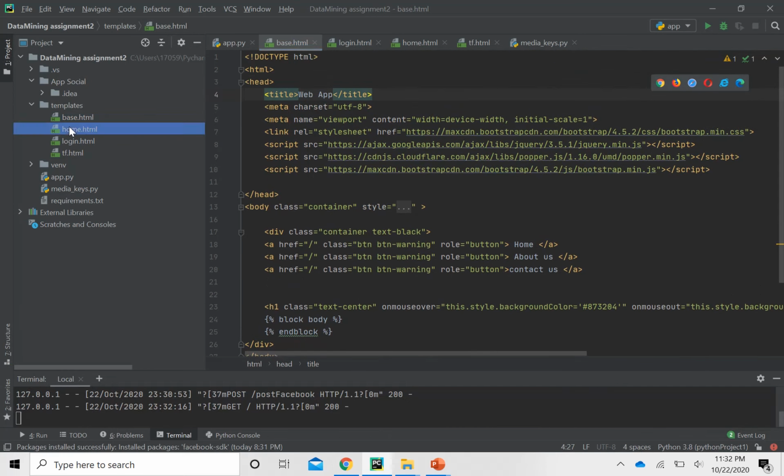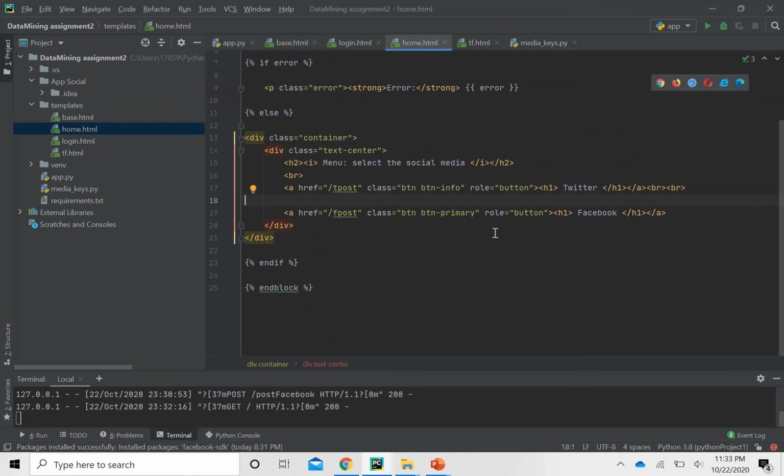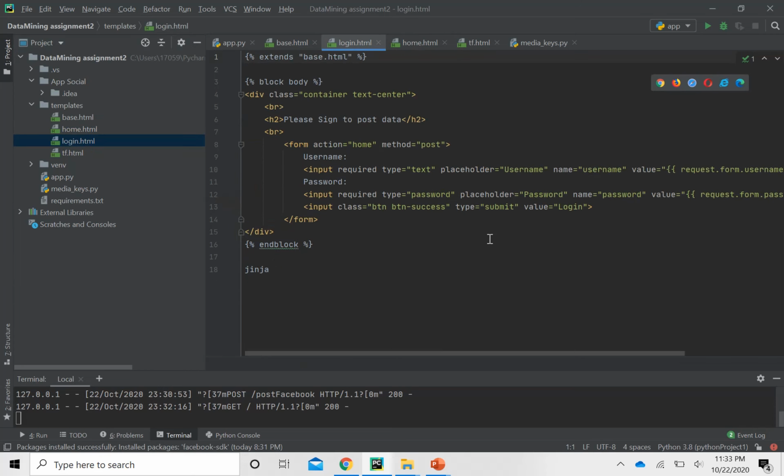Going further, this is the home page that I have created, in which we get the two menus, T post and TF post, as shown on the screen. And this is the login page that I built using a simple HTML page. In all those pages I am extending the base.html file, so this is one file that has been extended to all the different files.